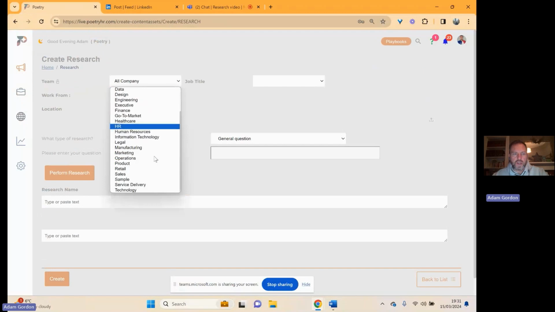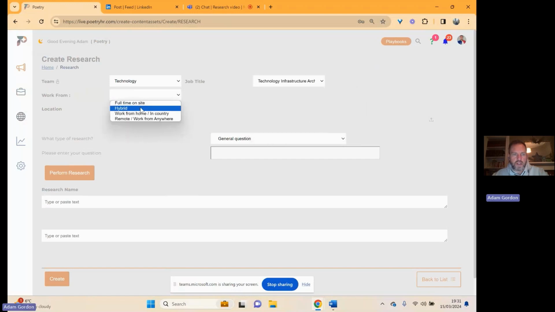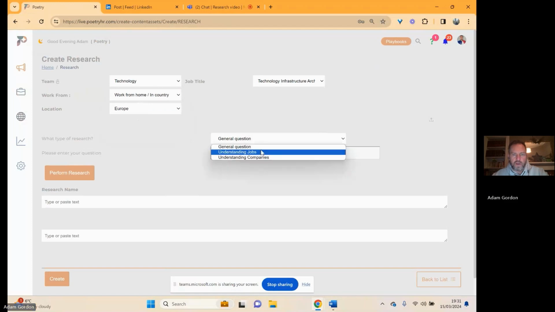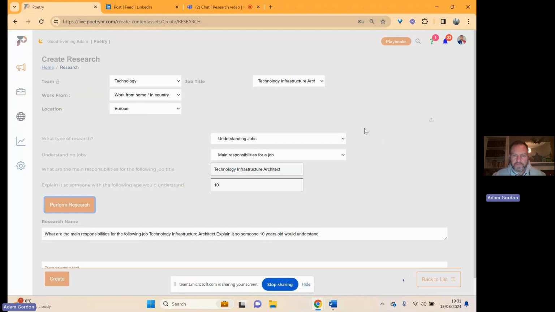Create research, technology, infrastructure architect, full-time on-site in Europe. It's a bit remote, actually. Working from home in country, Europe. Understanding the jobs. Explain it so a 10-year-old would understand.